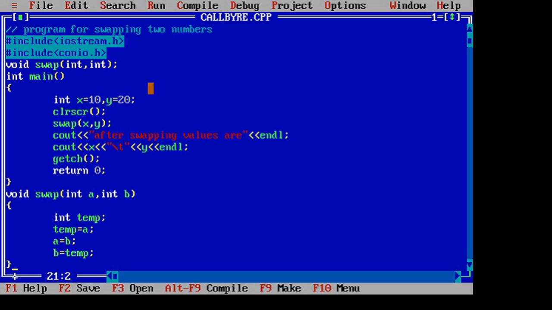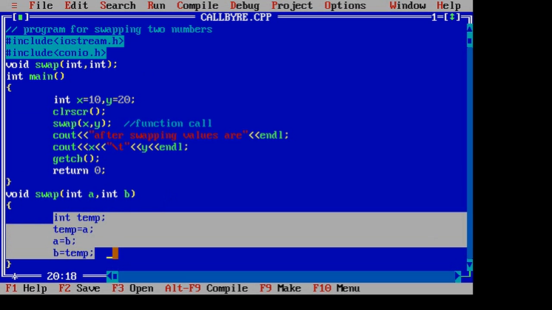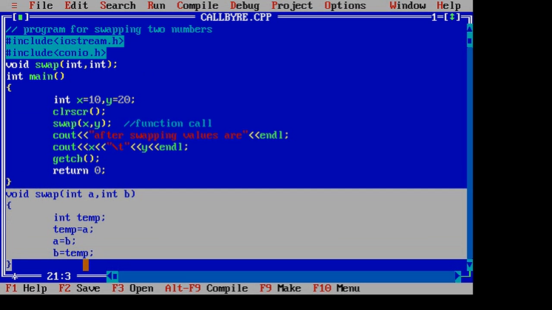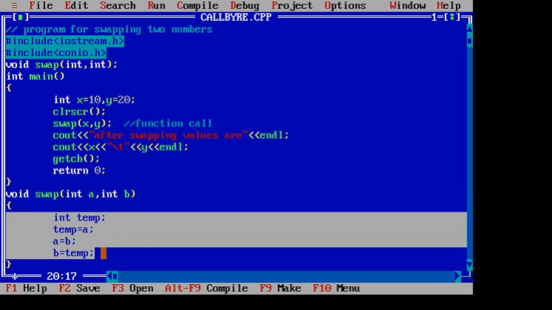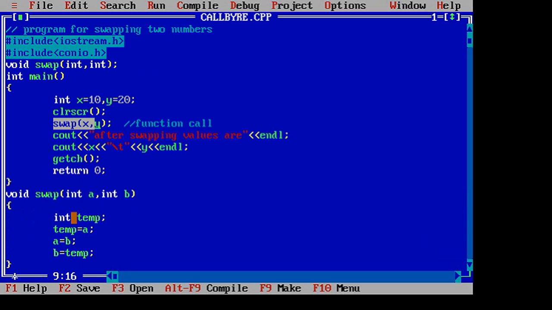Then let me write the swapping logic. So the return type is void, the function name is swap. This function takes two parameters, let's say int a comma int b, and then I will declare a temporary variable, int temp, and then I need to write the swapping logic. So temp equal to a, then a equal to b, and b equal to temp. That we have done, right?